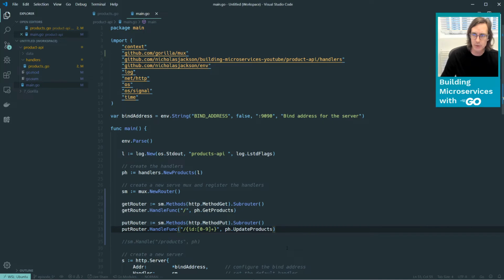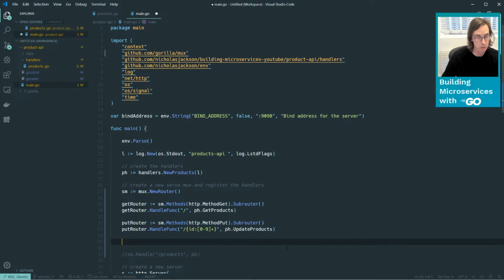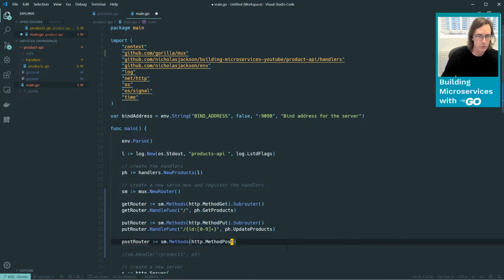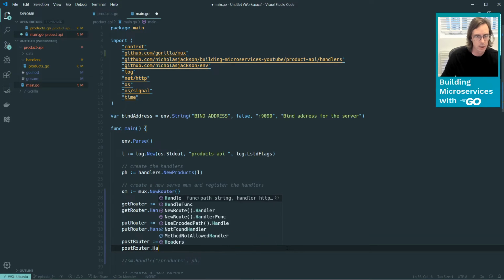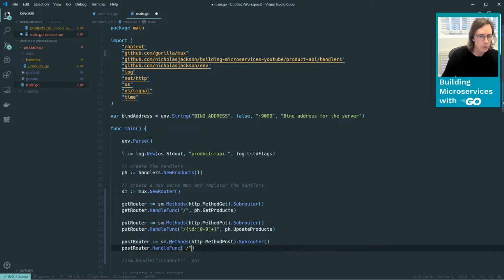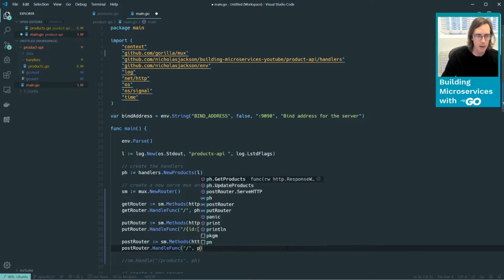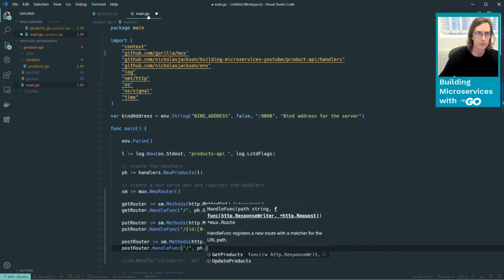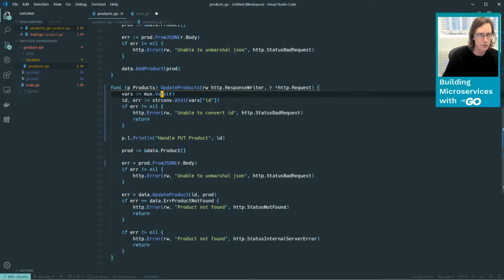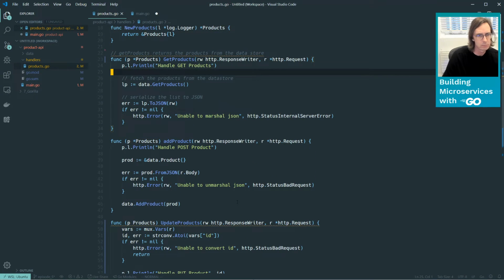I can do exactly the same thing. So let's do the same for our post. I'm going to do post router sm dot methods http dot method post subrouter, and then I can do my post router dot handle func. If you want to, you could absolutely create separate handlers for each of these. I'm just using functions, and I'm just using handle func.